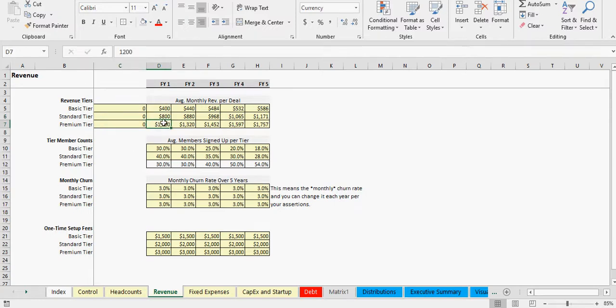Next is, well, we have to determine of the new deals how many end up being basic, standard, or premium. So you could do that with percentages here and change that over time. You've also got the monthly churn of each tier. I've just put them all the same for now, but you can change those. And then we got one-time setup fees, and this could be 0 if there are no setup fees.